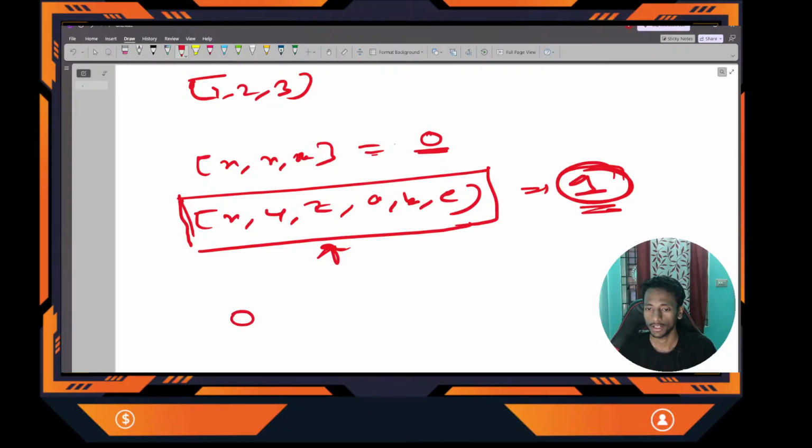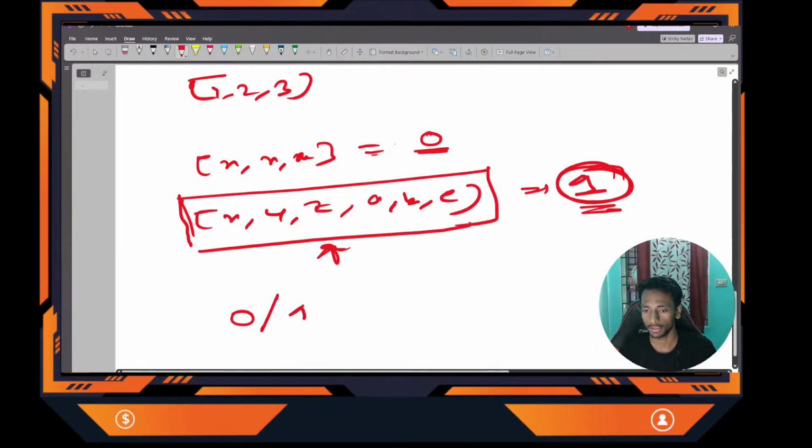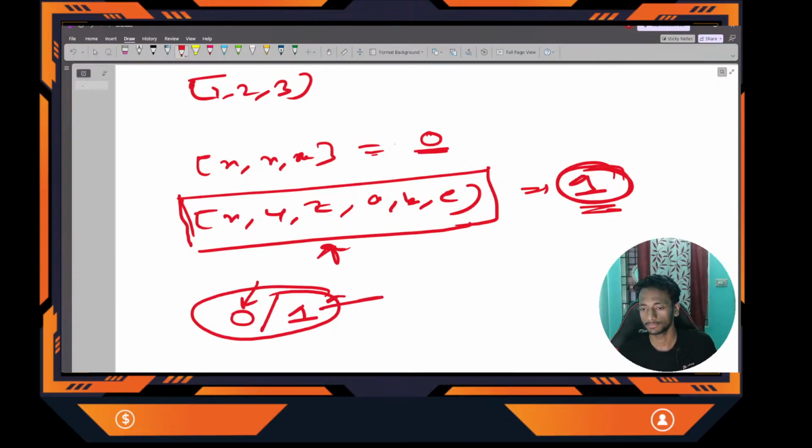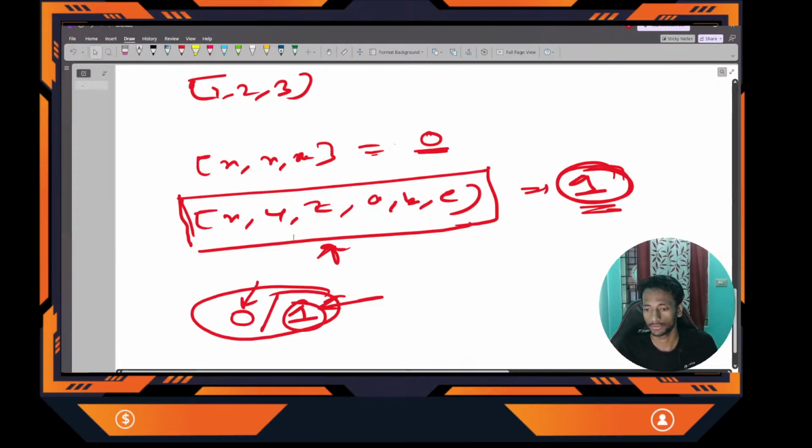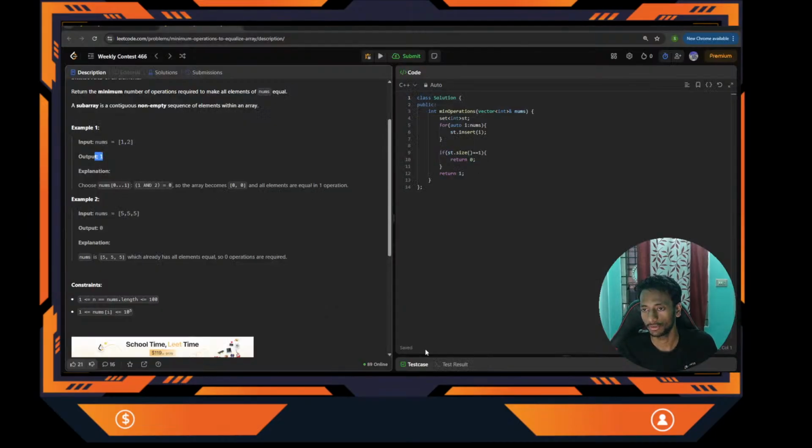So that's why our expected output will be either 0 or 1. Clear? It will be 0 when all the elements in the input array are equal, and it will be 1 when we have some element that is different, at least two distinct elements. So that time our answer will be 1. Got it? So understood, right? Now let's see the code.